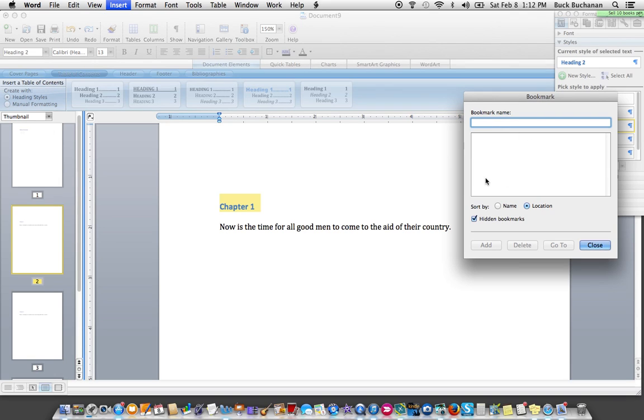Okay. For this example, I can name it anything I want to, but I'm just going to name it the same thing it is here, because you want to be able to be sure you can identify which is which. So, chapter one.